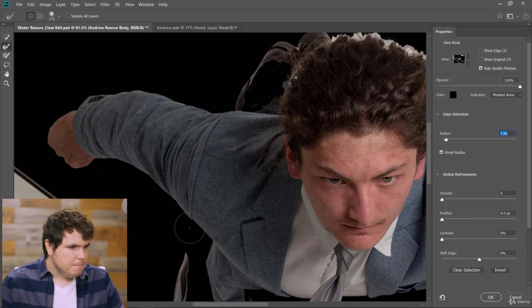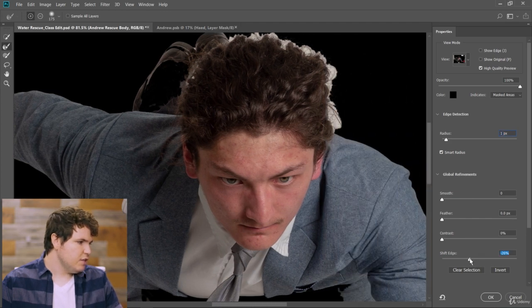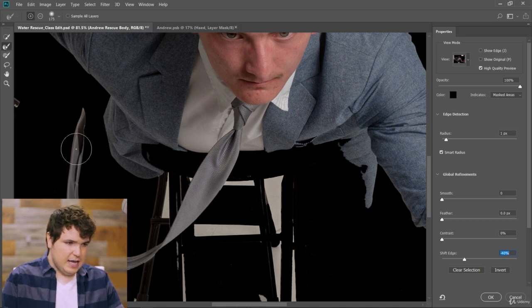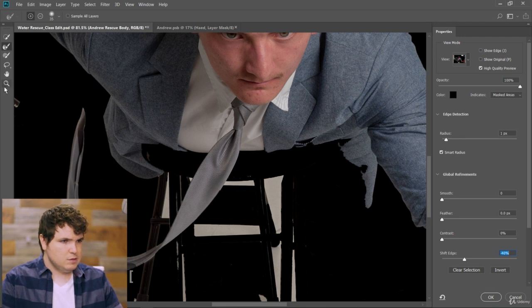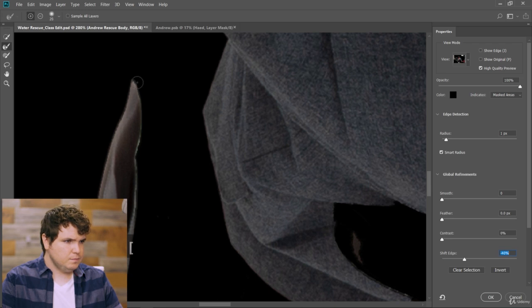And that looks good to me. Let's just bring it in a little bit. So shift edge inward a bit. And let's do the refine edge brush tool around this tie. Let's get right in here. Just paint around the tie and see if that helps.